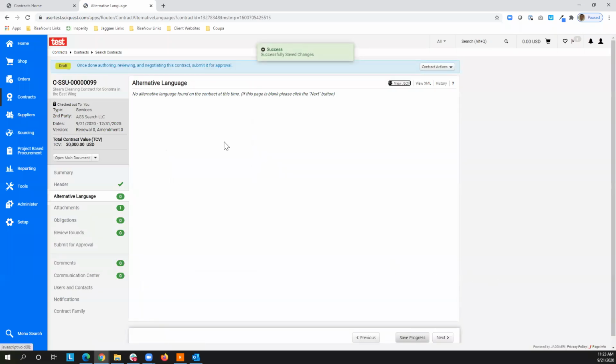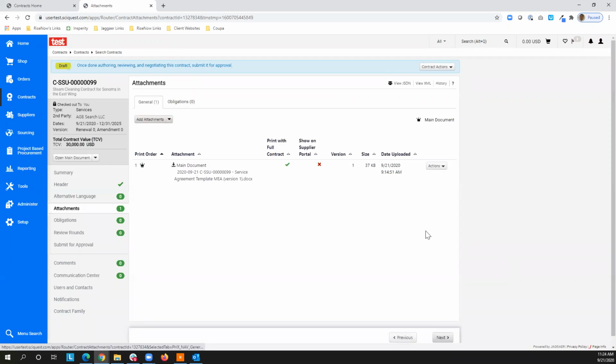And we can see that there's no alternate language for this particular contract template. Again, this alternate language page is going to be left blank for the majority of your contracts. So you'll notice we've got a note here that says, if this page is blank, please click the next button. So the next page are the contract attachments. So here you can attach any additional documentation you want for the contract record.